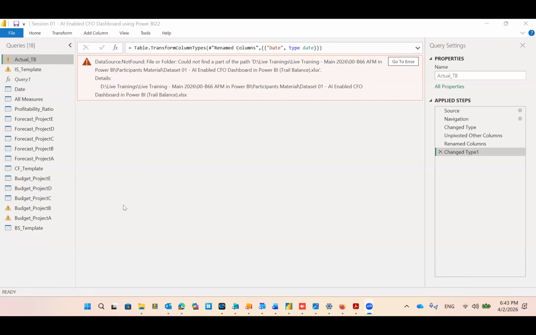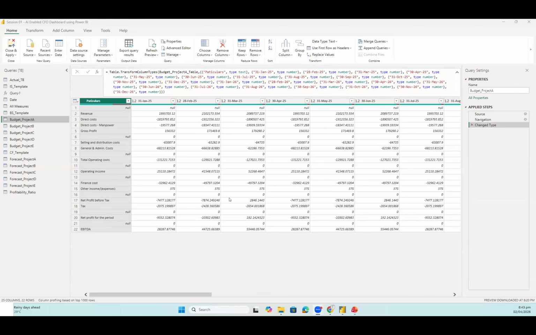Can you unshare your screen, please? Okay. So I will do one thing. Once the Power Query working is done, then I will share my file so that you can work along. Yeah, no problem, there is an activity, so then I'll just share my file so you can work along. Okay, no problem.